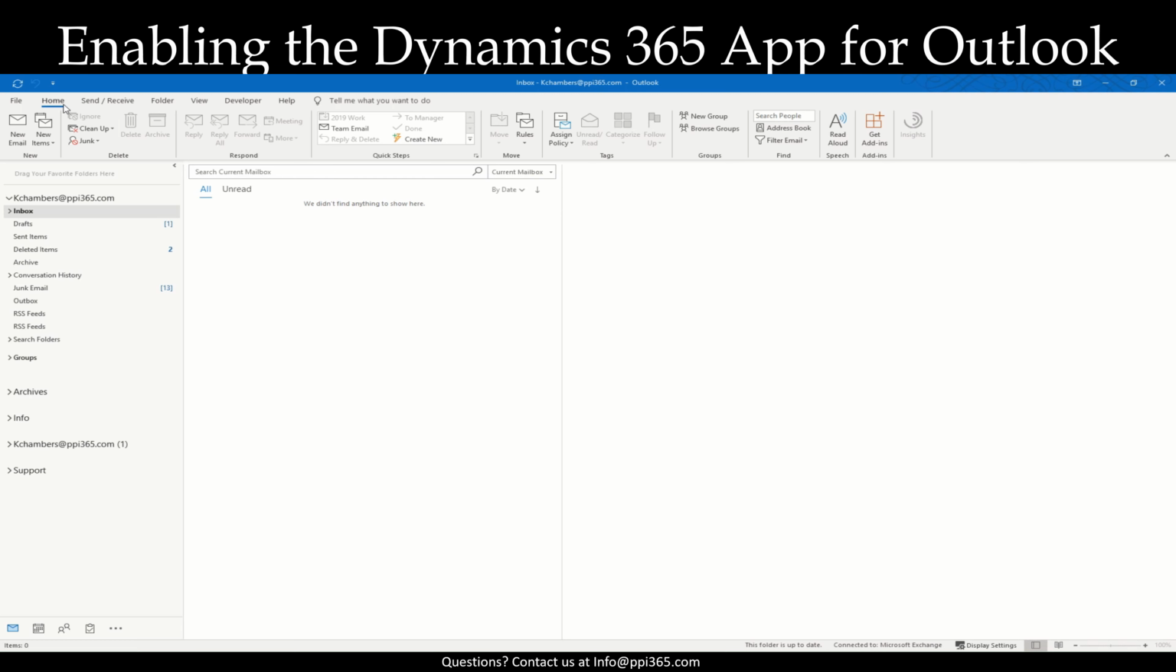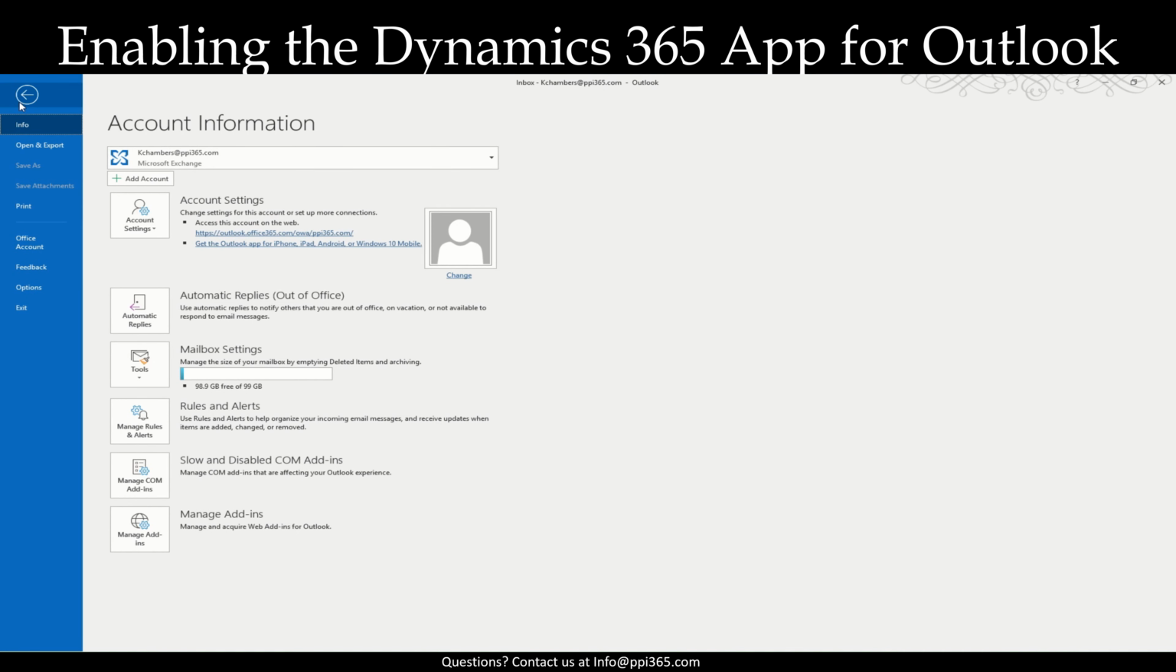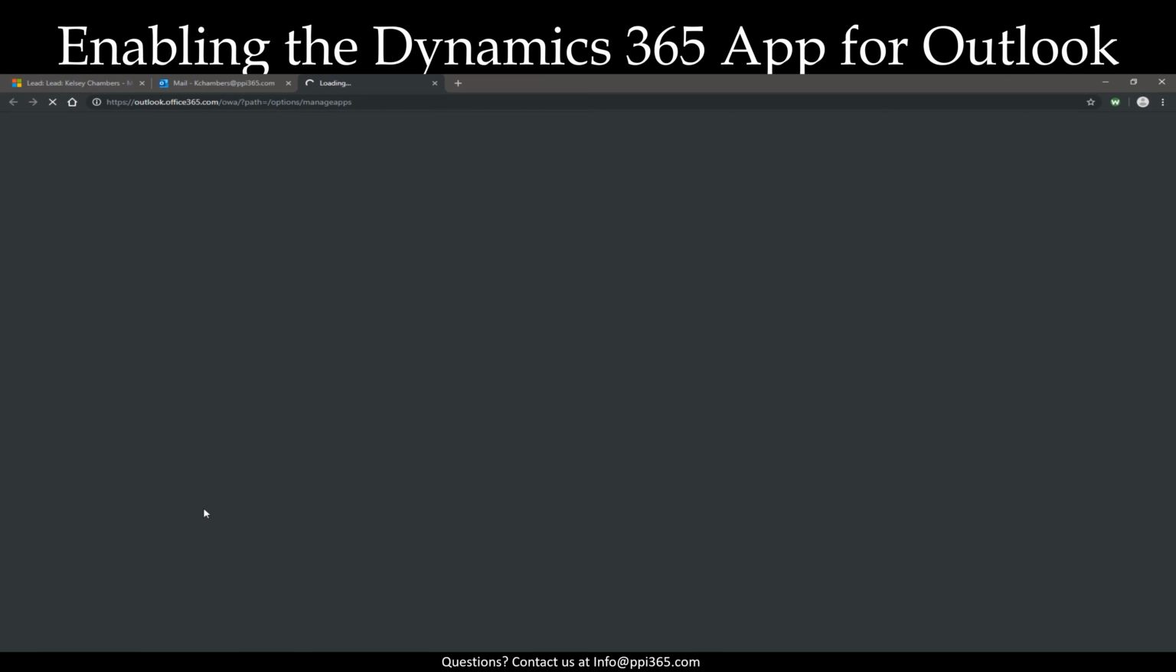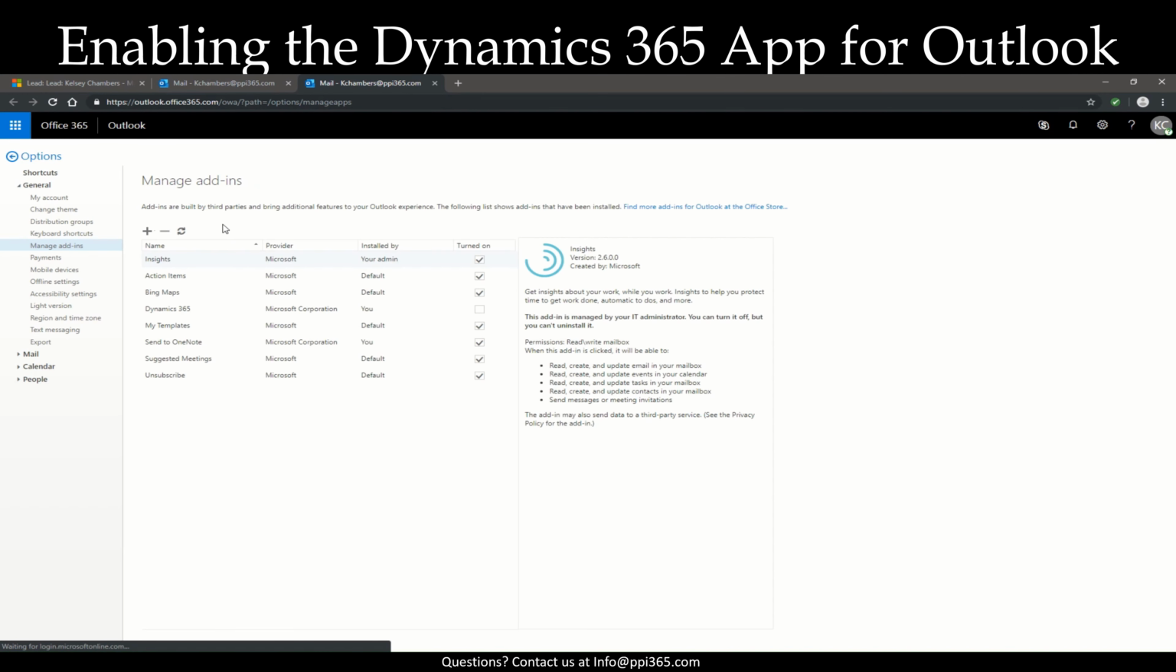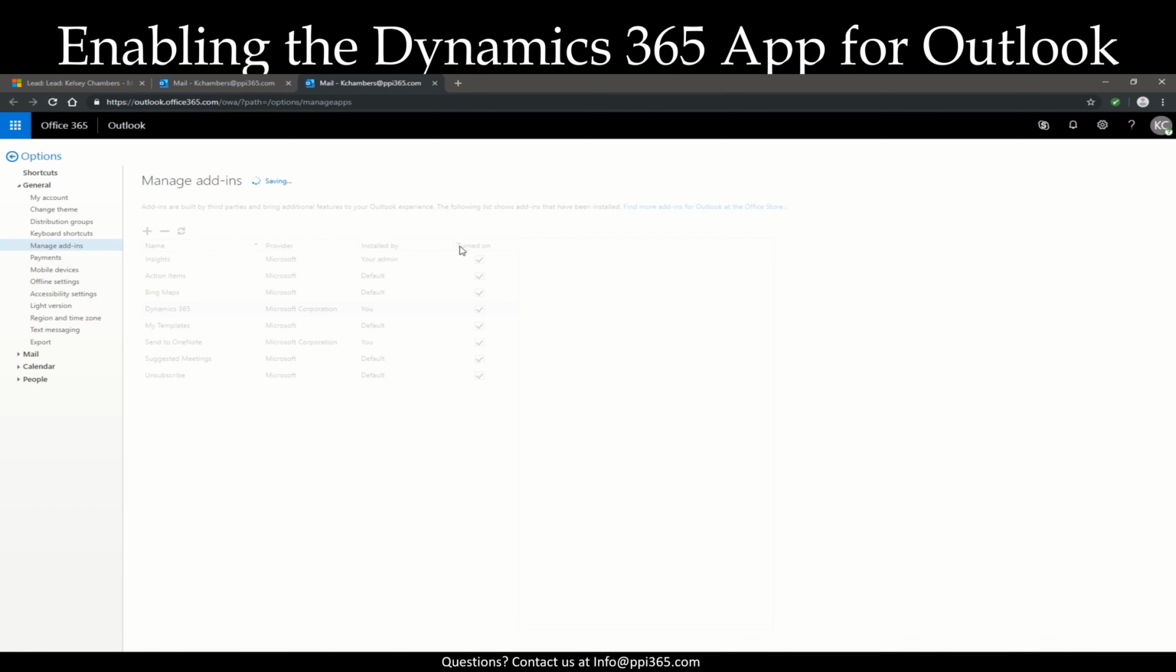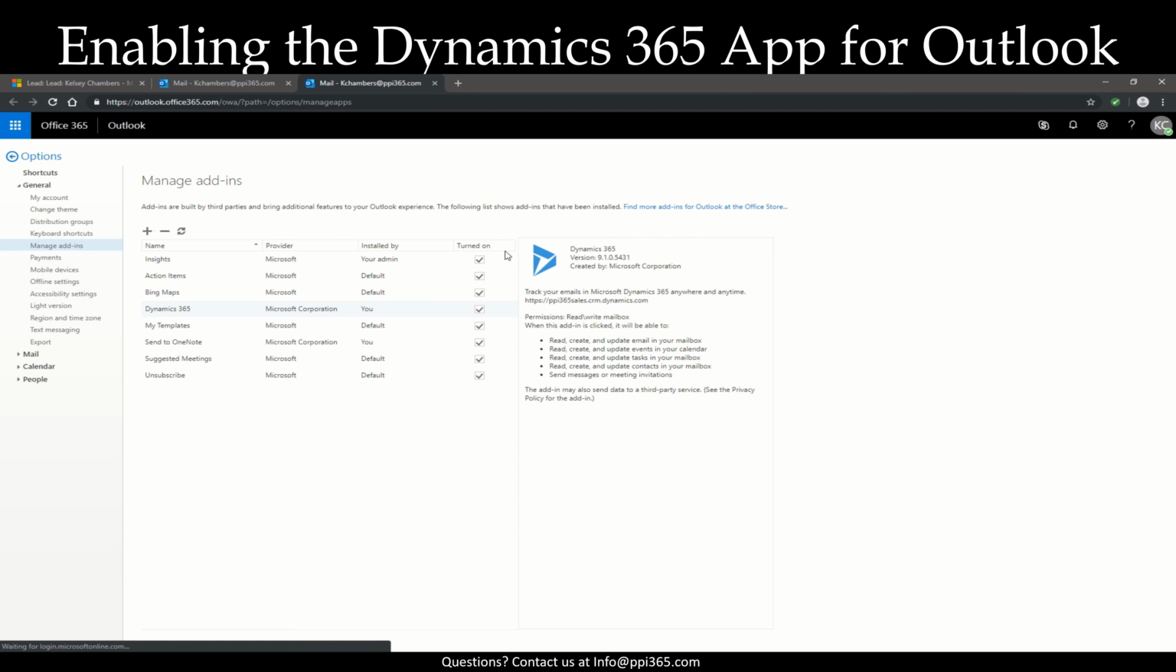In order to do this, select File from within your Outlook application, then Manage Add-ins, and once this loads on your next web browser, you'll want to ensure that Dynamics 365 checkbox is selected so that the application is turned on. You can find this option under the Manage Add-ins from the General Options menu.